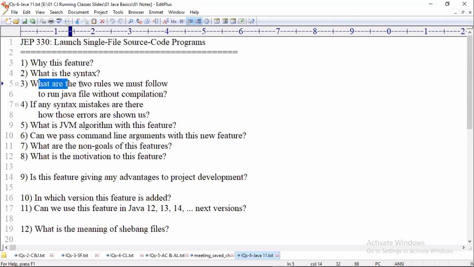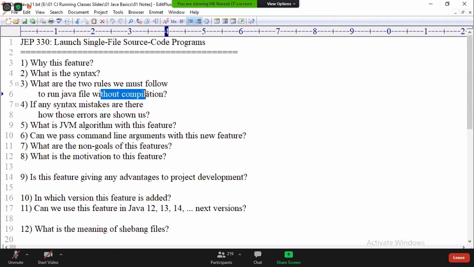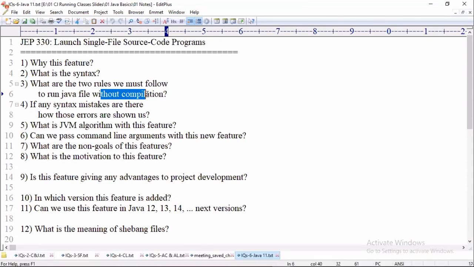What are the 2 rules we must follow to run a Java file without compilation? Are there any rules we need to follow? Yes, we must follow 2 rules. Rule number 1: inside the Java file, the main method class must be the first class. If you want to run the Java file directly by using the java command, it must be the first class.